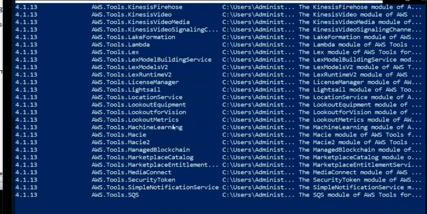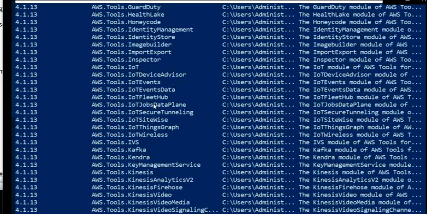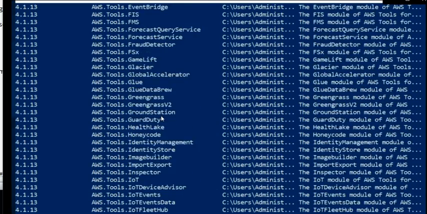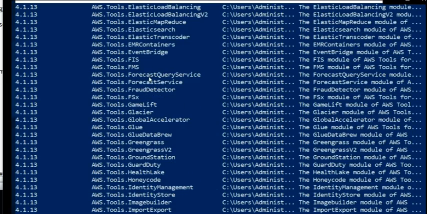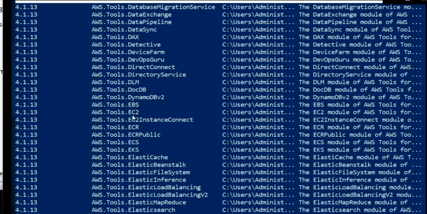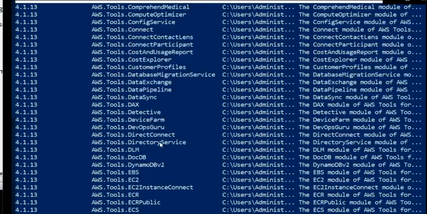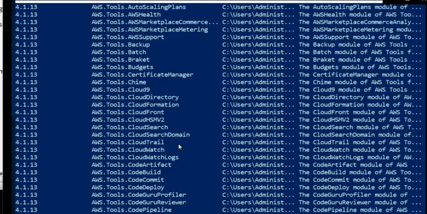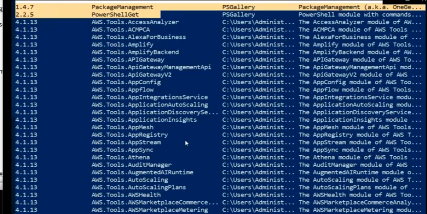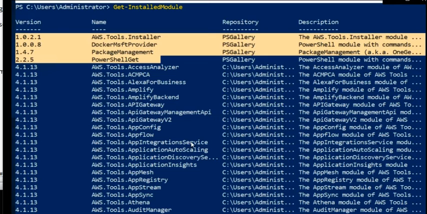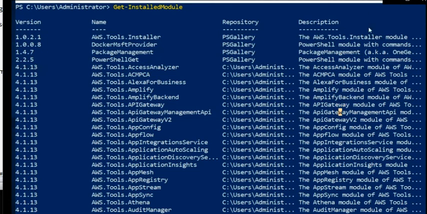If we're going to be using some of the services, I mean, it's basically every single service that you can think of. Here we go, we have EBS, EC2, ECR. So if we are going to be using these services, then they're already installed and ready for us. Okay, so now let's move to our next step. Oh, I need to do one more check.